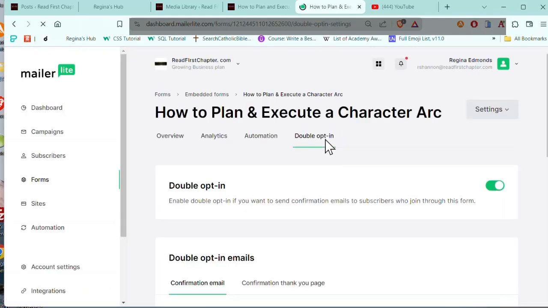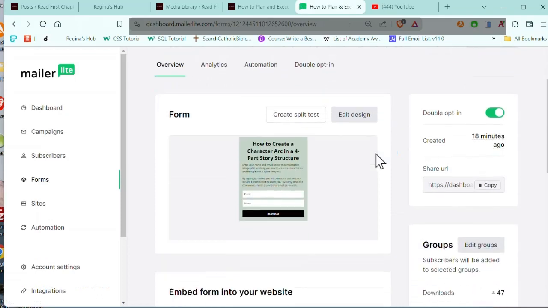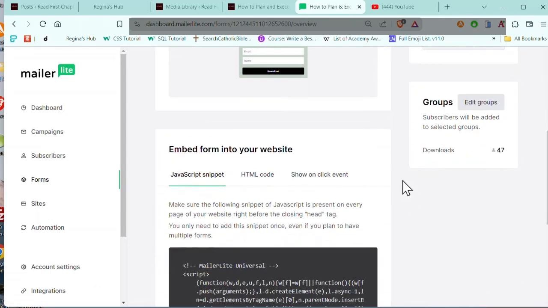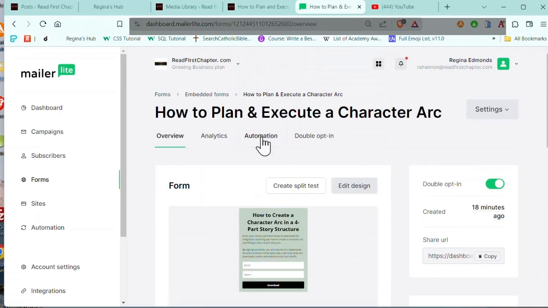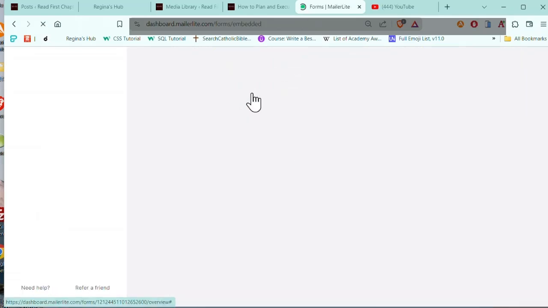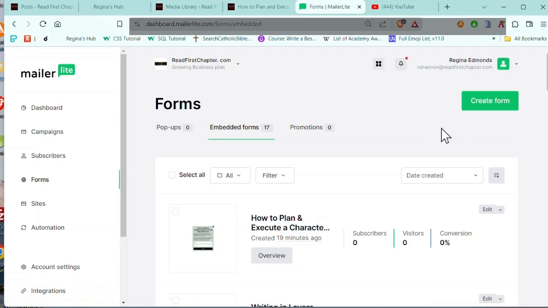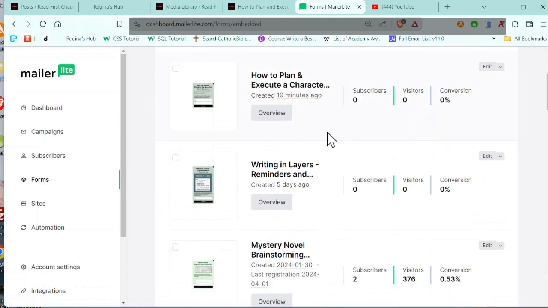So those are all of the moving parts. So now it's ready to go. Let's go back to the forms page. Actually, let's go to overview because that's where I was going to go. Overview. Okay, so it's on. We've already copied the link. It's reminding me that it's in the downloads group. Okay, so let's go back to embedded forms. All right, that's good. So that's the last part of the video showing you how to set it all up at Mailerlite.